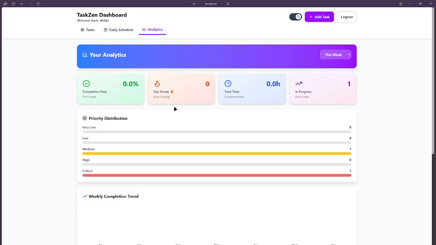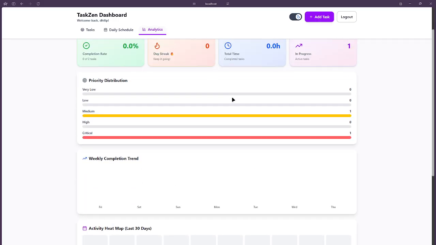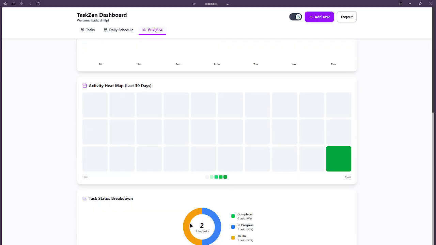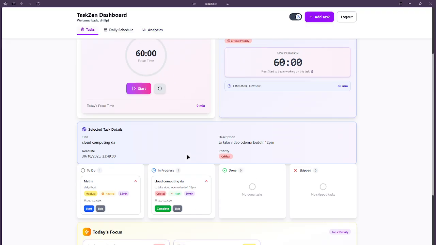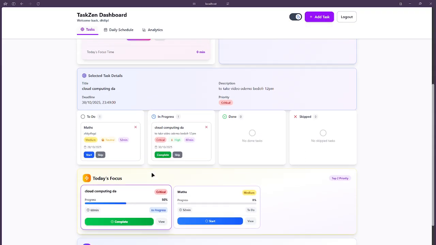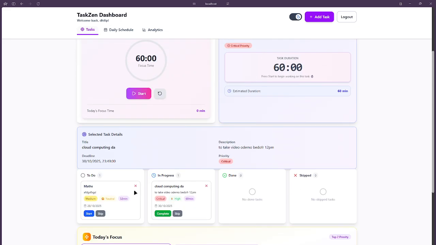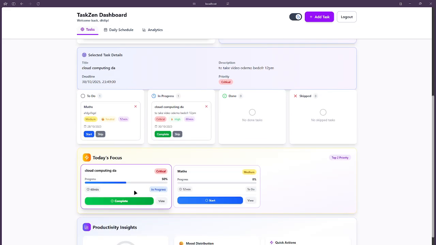Using the analytics tab, I could calculate my completion rate. I have completed zero of two tasks, and I have my daily streak, my total time, and my in progress count, showing how many tasks are in progress. This is the period distribution, this is the weekly completion trend, and this is the heat map. You can see one task is in progress and one task is in to do. That's how it works. What this part does is it tries to put the critical task first and the medium task second as per the respective order. You can see my progress is 50% since I have two tasks to complete.